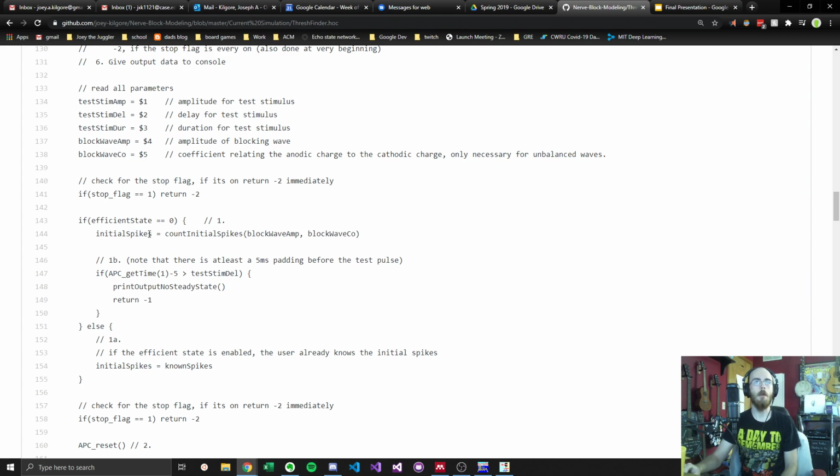But if you're doing normal runs, we're going to need to run that count initial spikes method from above with our 2 parameters. And from there, when it's done, we can check whether or not it's going to interfere with our test pulse. So we can get the time of when the action potential arrived, the very last one.